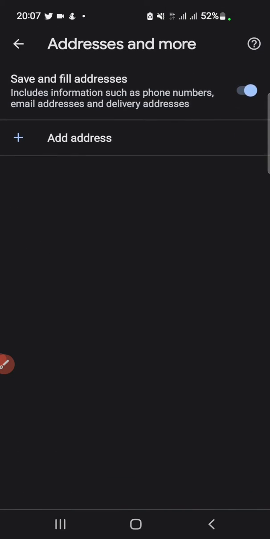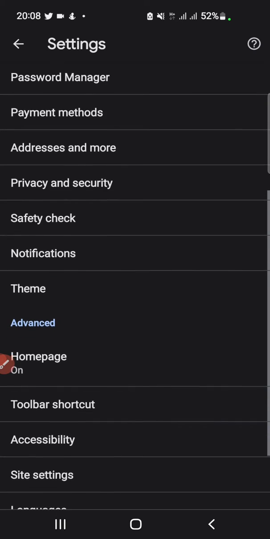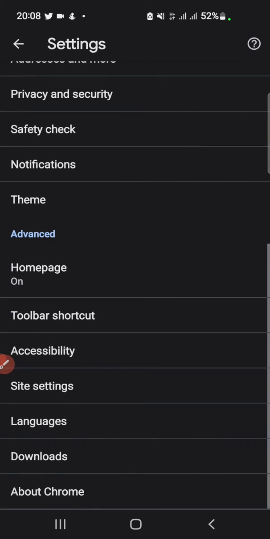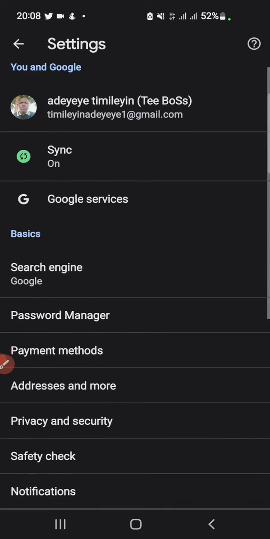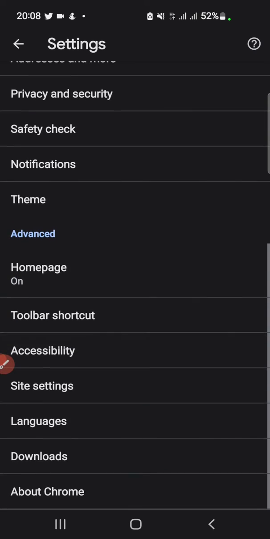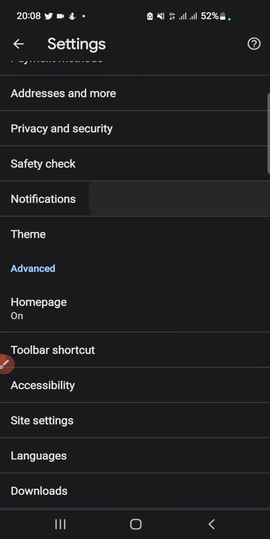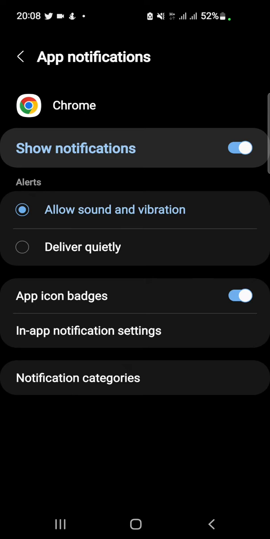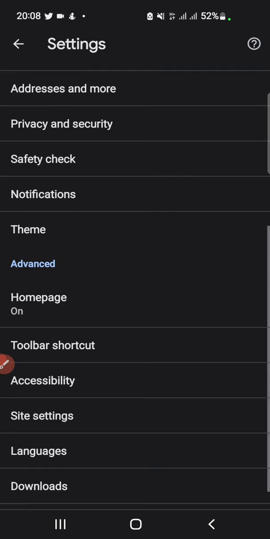So, addresses and more. What does it mean? It basically means that you can save different addresses, you can fill in your phone number, everything, so that you don't have to be filling it and typing it all over again on your web browser. So everything that we need is here. Notifications. I believe each and everyone knows how to do notification stuff here, so you don't really have to spend much time on this.